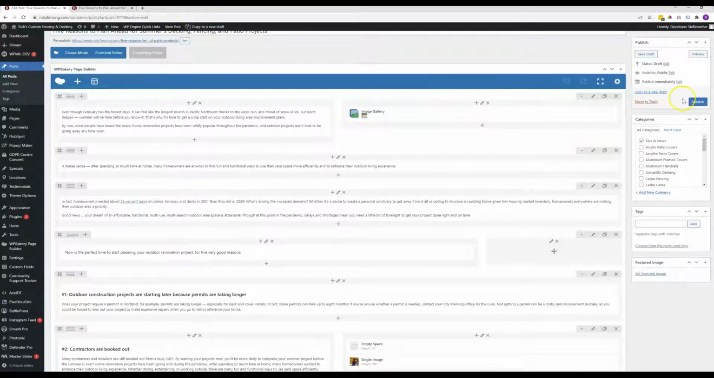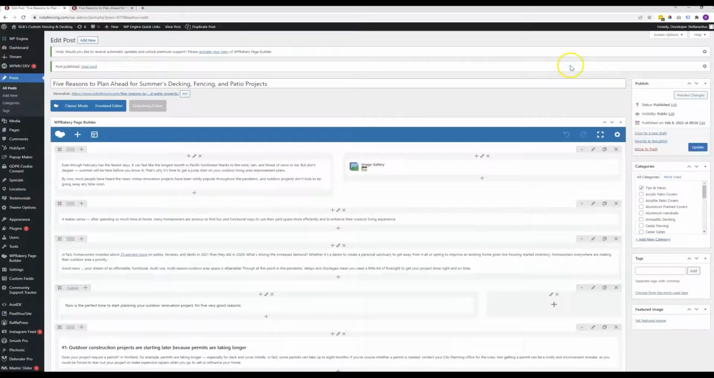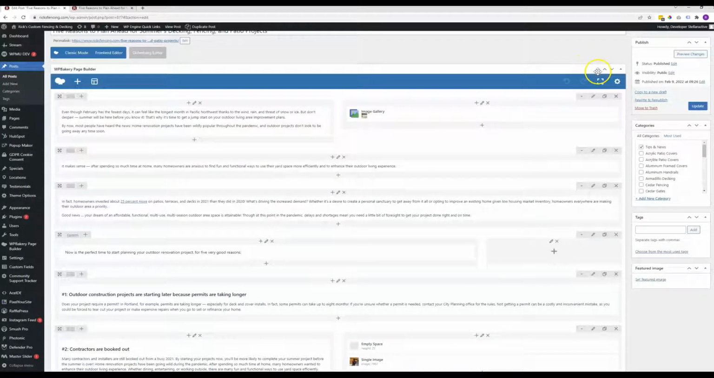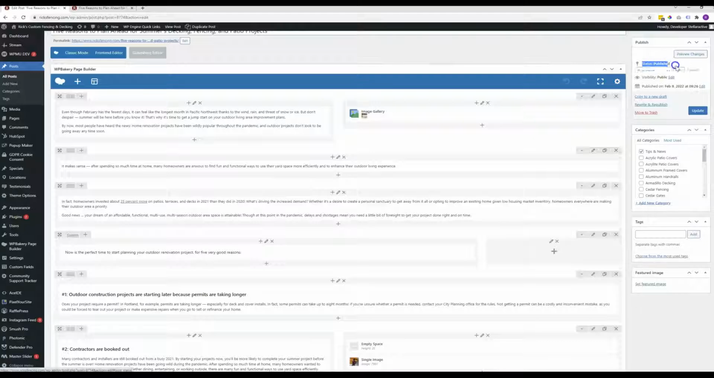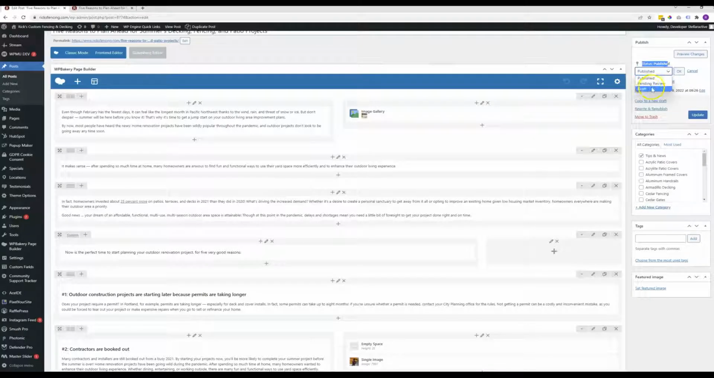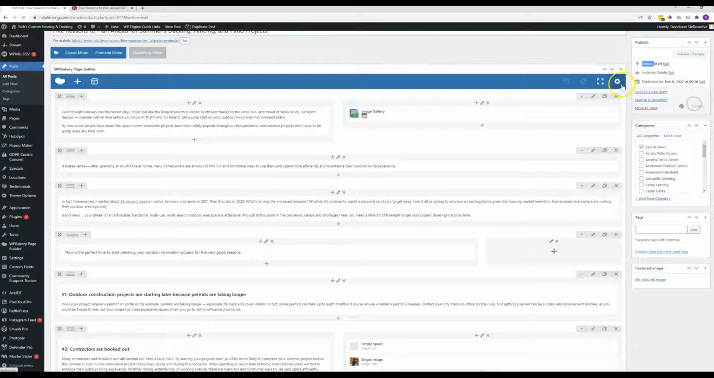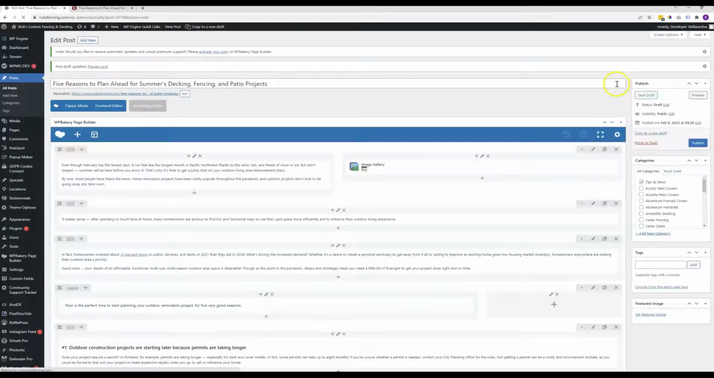Like I said, if you do accidentally publish a blog post and it goes live and that's bad and you're like, oh God, I didn't mean to do that. Right here it says status published. You can come right back up here and turn it back into a draft. Hit OK, hit update, and it goes right back into draft mode so that you can take it back.